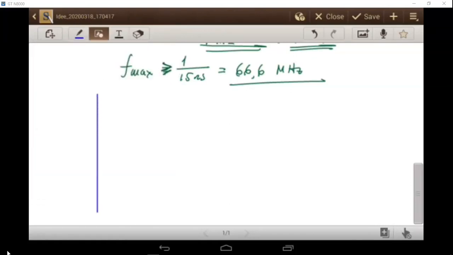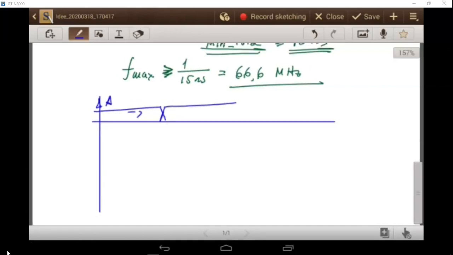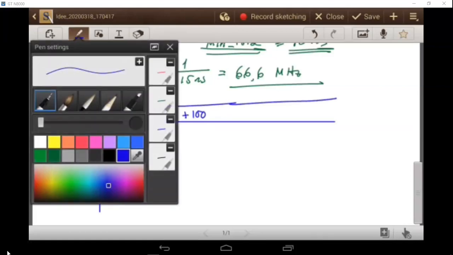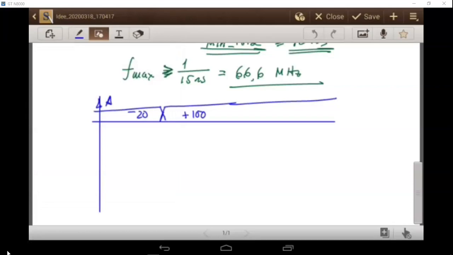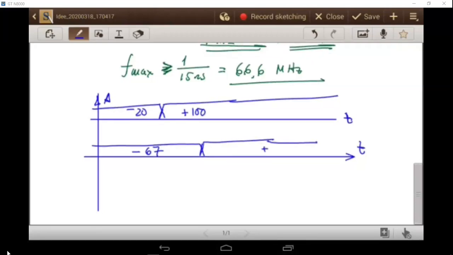So if this is what you've got now, for example, for the B and the A, some numbers, for example, minus 20 and plus 100, if this is A for you, and let's say this is B in time. And this is B that now you would like to change from, I don't know, minus 67 to plus 90. This is what you do.